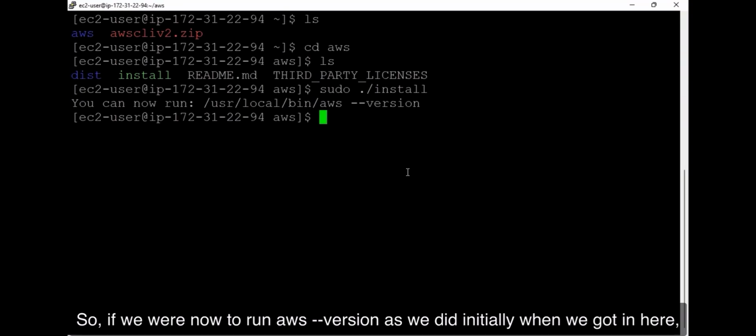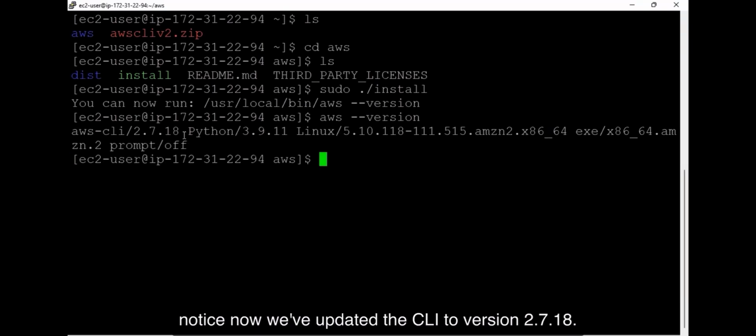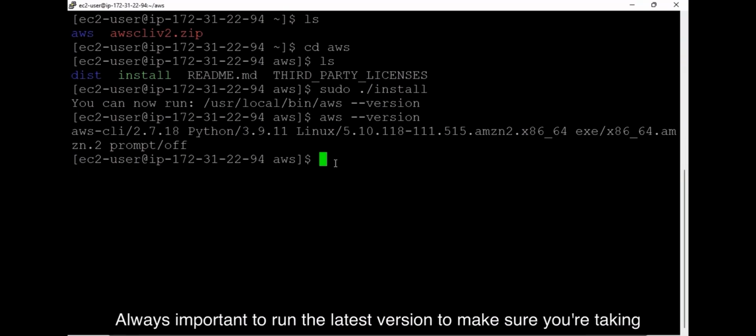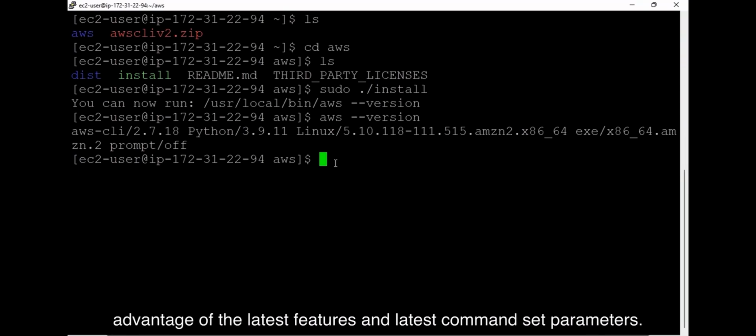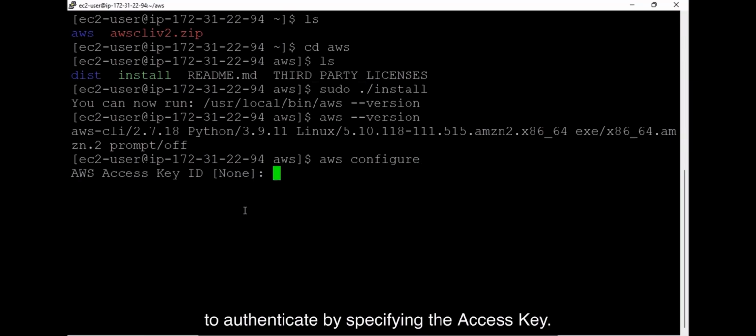So if we were now to run aws --version as we did initially when we got in here, notice now we've updated the CLI to version 2.7.18. Always important to run the latest version to make sure you're taking advantage of the latest features and latest command set parameters. And then from here, I can run aws configure to authenticate by specifying the access key.